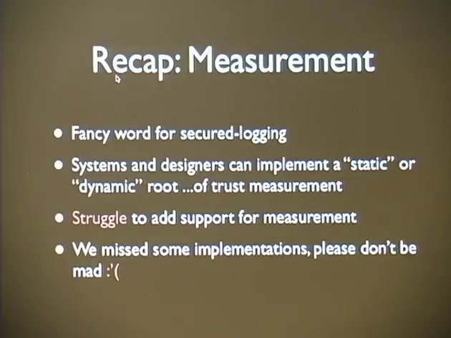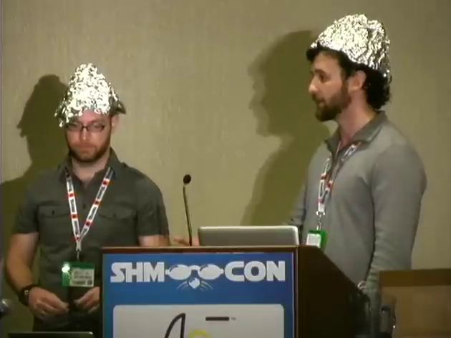So just to recap measurement, think of it as a fancy word for secured logging. System designers can implement a static or dynamic root of trust measurement, but it's a struggle, right? You may be bound to the implementation of your OEM or system designer. You may not have full control over what you want to do. So measuring all the executable code in your system startup or anything else is challenging. And that's no joke. So I'm going to hand it over to Ted now and he's going to talk about TPMs on your embedded device.